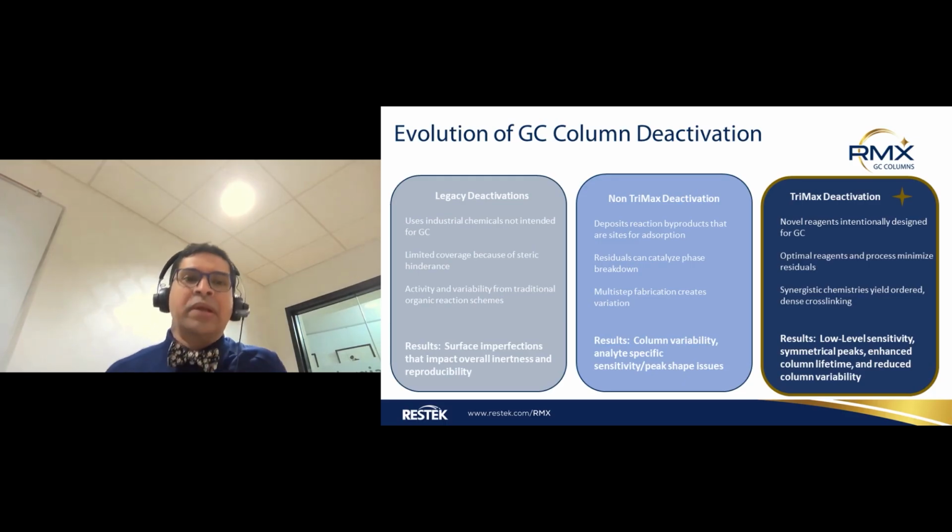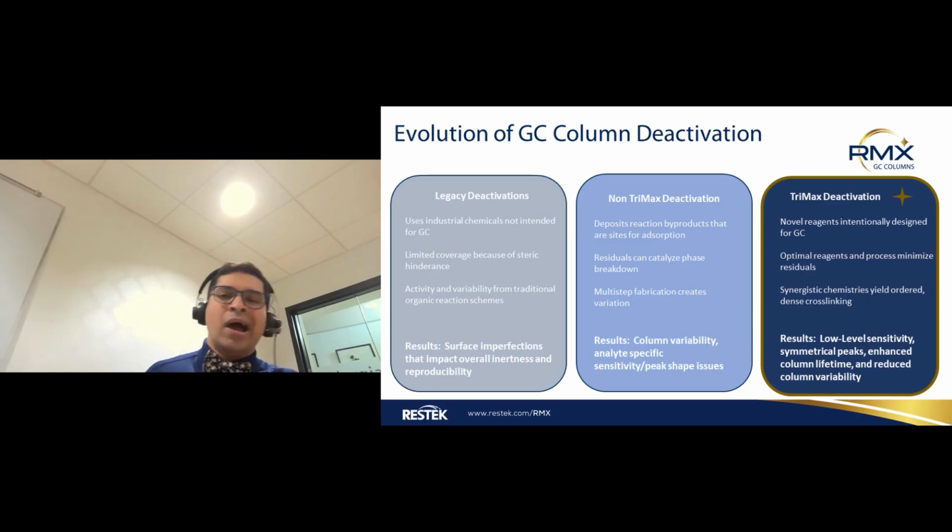On that note, let me introduce you to the latest technology and innovation that Restek is bringing here. And prior to talking about this innovation, I also wanted to talk about how it was viewed maybe 15, 20 years ago versus 5 years ago. So let's talk about the legacy deactivation in GC columns.